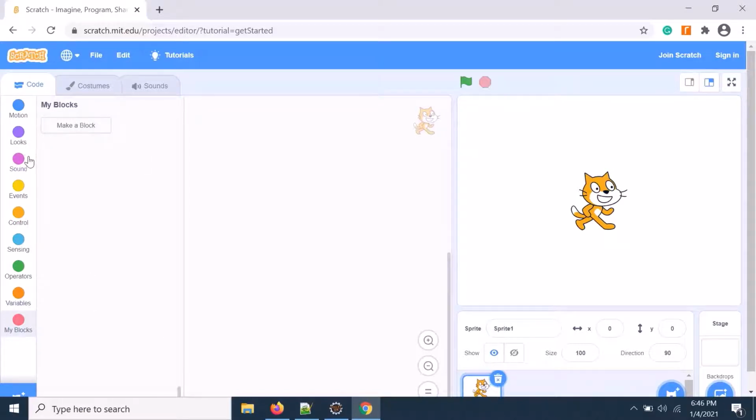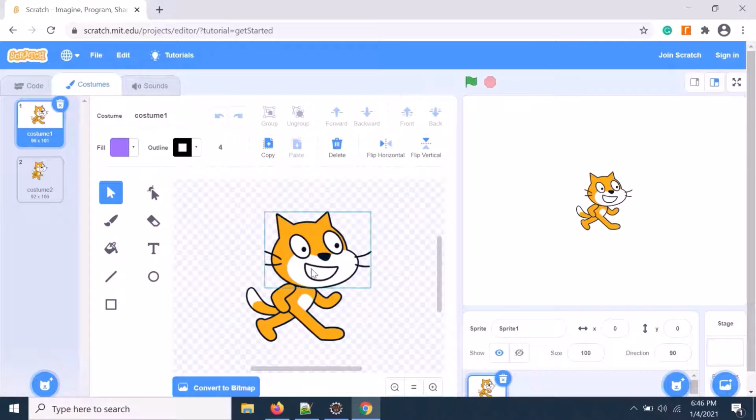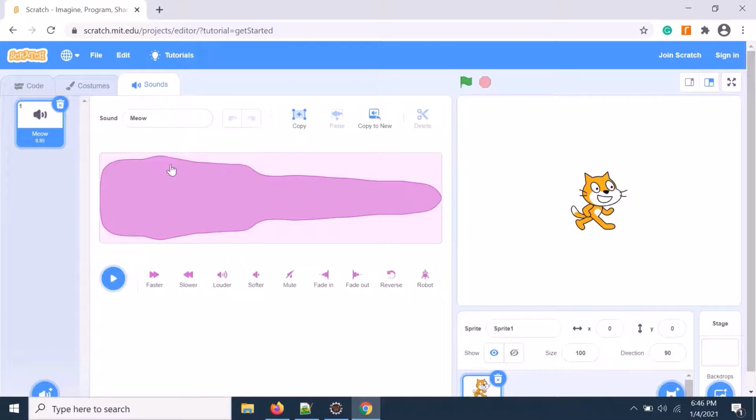Apart from that, next to the code tab you have costumes. Costumes means you can change the graphics of that particular sprite, and you can also color it and change it as per your requirement. And if you have sound also, you can make a sound effect in that particular audio, or if you have a story, then you can change the sound as well.